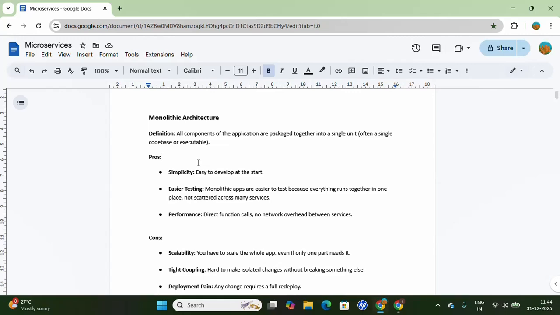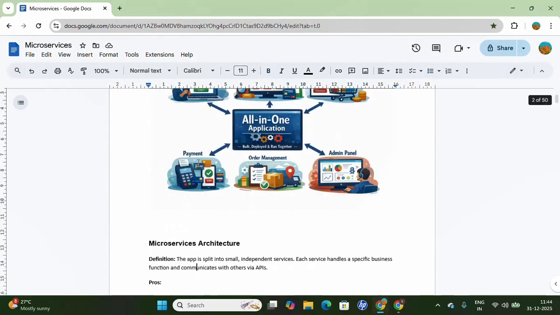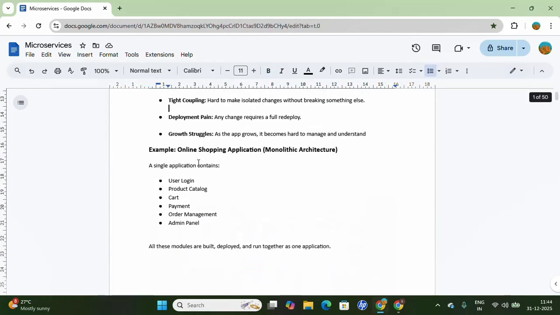Let's take an example. Now we have the user login, right? Once the user logs in, he is going to add a product, go to cart and payment. All these functions are available in the same application. So step by step, they are going to call the functions in monolithic. But in microservices, they are going to make REST calls.